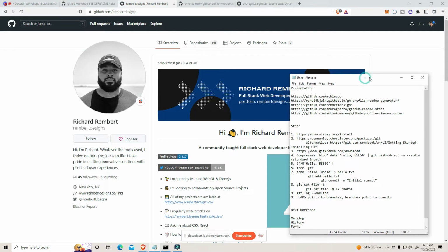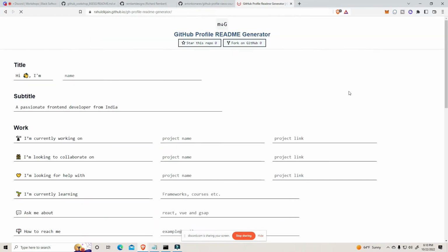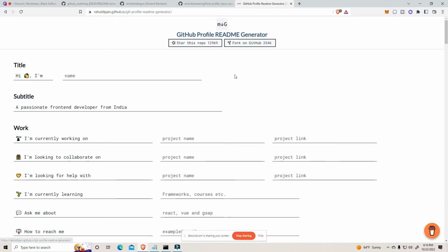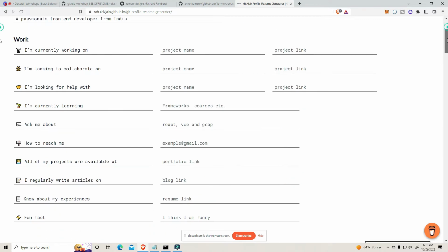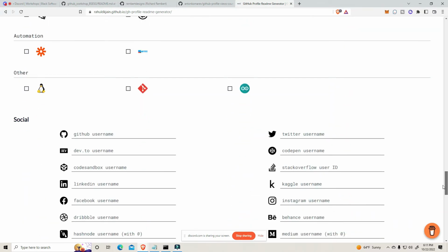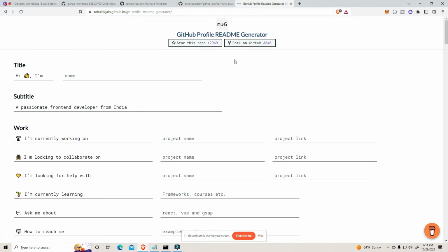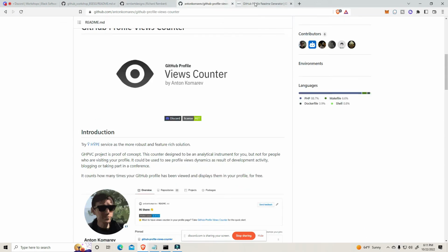The next thing I wanted to go over is the profile generator. This automates some of the things we talked about. You can generate a GitHub README just like what I just showed you, just by adding everything here. It's not really that difficult. It won't take you that much time to replicate what you just saw.